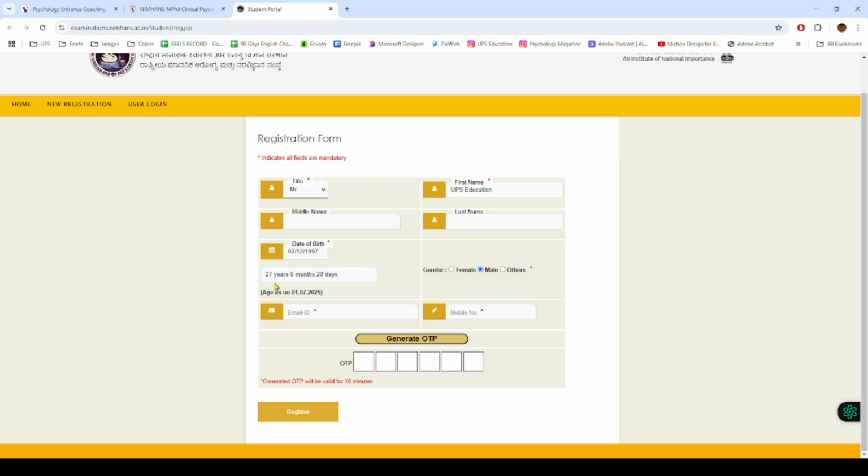One more thing here regarding age. For NIMHANS unreserved category, the age limit is 32 years. However, there is some relaxation for students belonging to any reserved category such as SC, ST or OBC. So you can check more details in the prospectus or the website of UPS Education. There we have mentioned all the details. Now we'll move further.